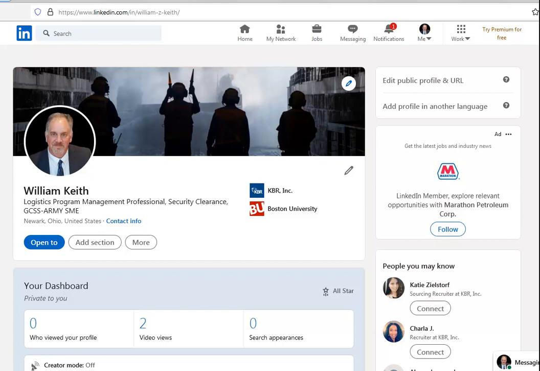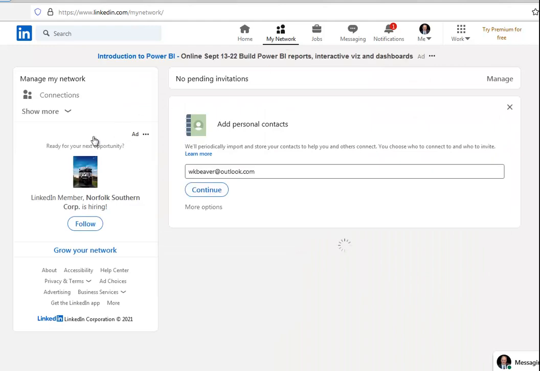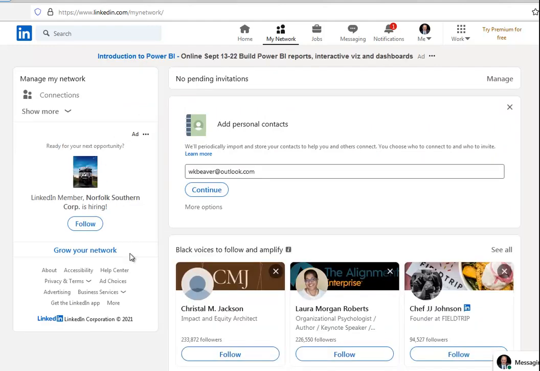There's a couple of ways that LinkedIn will try to get you to do this, and you'll have to decide whether you're comfortable. So click on My Network, and you'll see, of course, you have nobody in your network. So one of the things they do is ask you to import your contacts. They would go into your email.